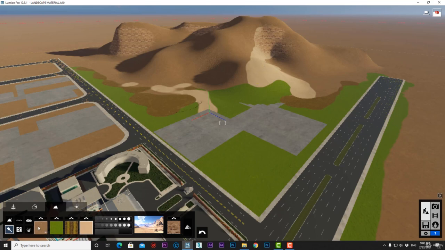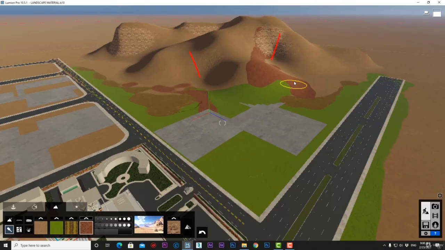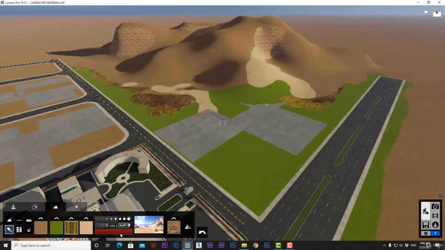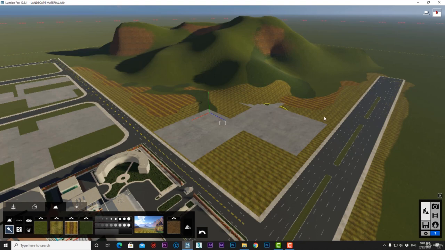The good thing is those areas that we paint will not be lost. We can change what's painted in those areas by changing the slot materials like that. So we can go ahead and choose matching materials even after we paint. And also we can control its tile size as well. And with a couple of clicks, we can change the whole theme by changing the presets like that.